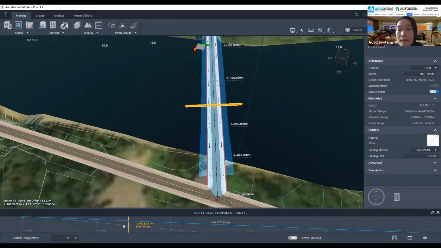Okay, and then another thing is you can as well know the cut and fill volume for the road that we design right now. So I have clicked this road, and then on the right side here we have this function which is cut fill. So I'm just gonna click in here.